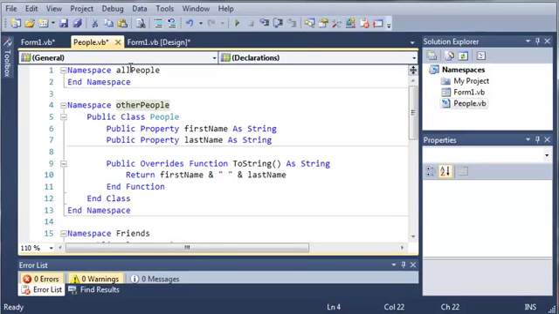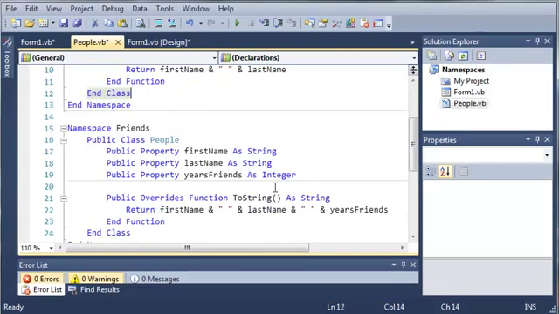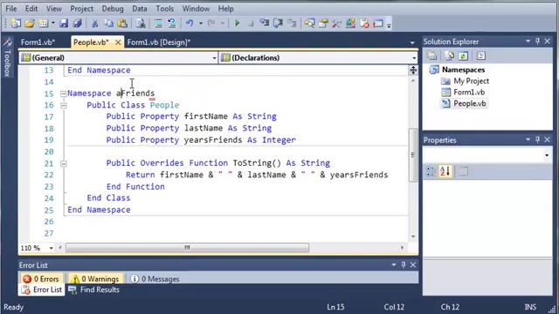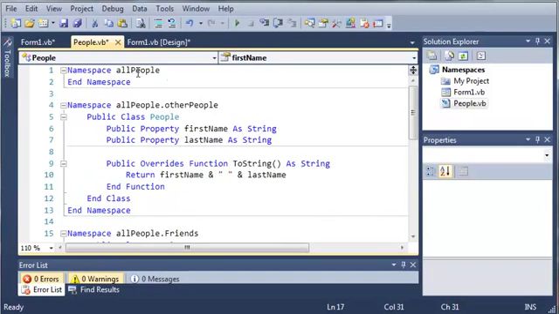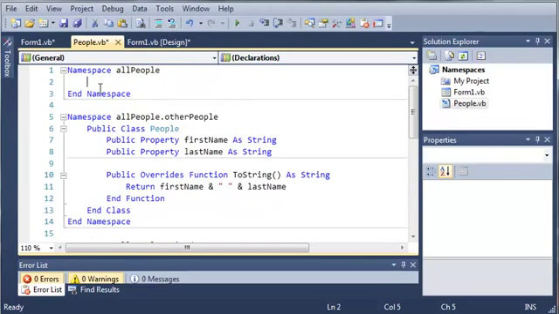namespaces. So you see here we have namespace all people and other people. Now what we want to do to nest this is type namespace all people dot other people, and then we'll go ahead and do it again right here. So now this namespace right here is pretty much part of the all people namespace. So whatever classes are put inside of this, these classes can inherit from those too.